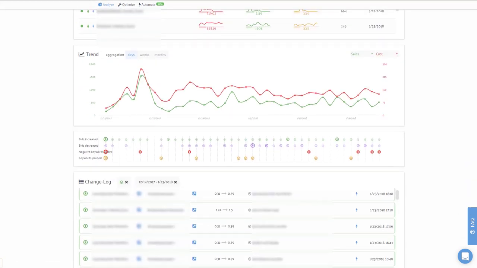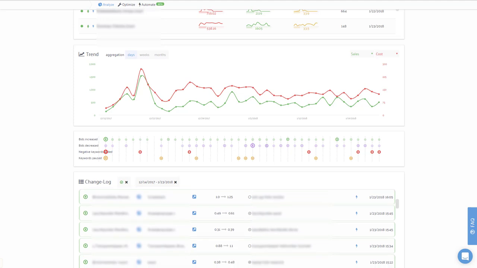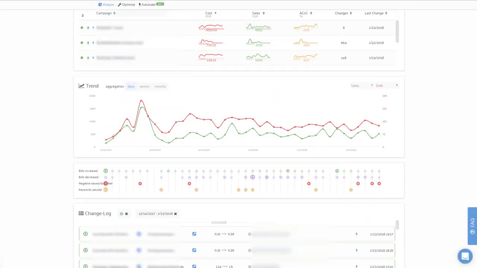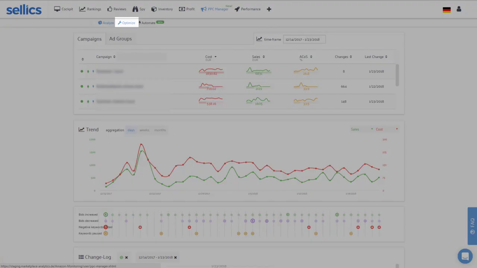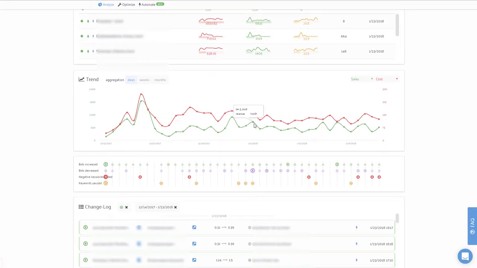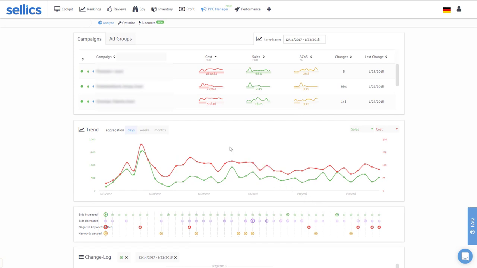Further below, you'll find the changelog, where all the changes are listed chronologically. Here, you can see the campaign and ad group in which a certain change was made, the change itself, and of course the keyword it happened for. All of these include changes that were made manually within the Optimize section, as well as changes that were made automatically by the rules that were set in the Automate section. This can be seen by this little icon right here. Remember, it will not track changes made within Seller Central, so we highly recommend sticking to Sellics in order to take full advantage of the PPC Manager.